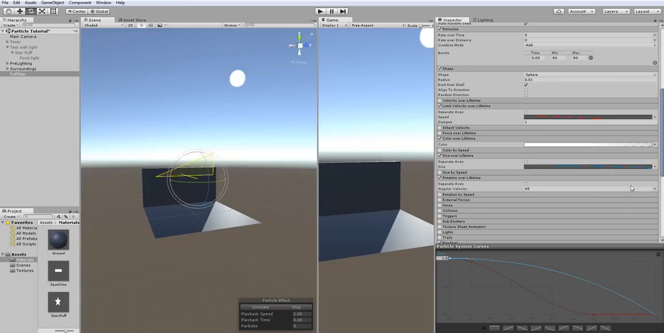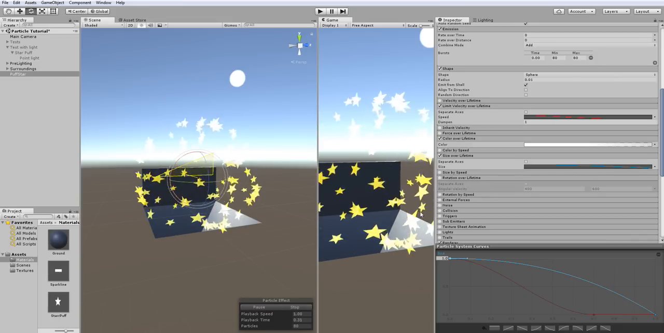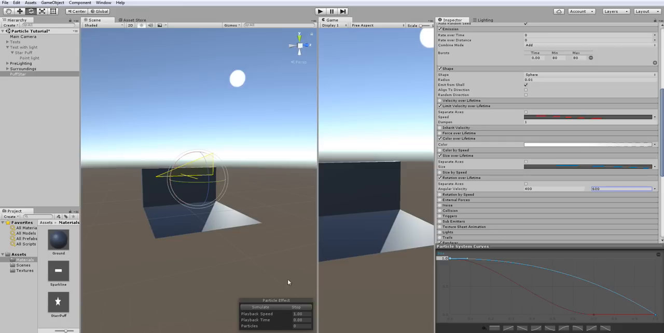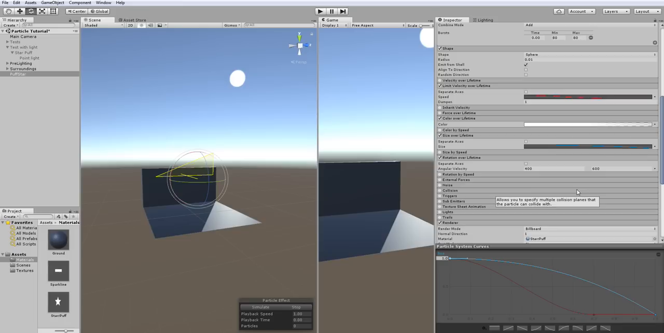We want to have some rotation as well. We want to go for random between 2 constants, and we just put in some numbers I already like. So there you see it's getting good rotation between 400 and 600. If I turn it off, there's no rotation in those axes, but now you actually see that it's rotating as well. And that's pretty much it.